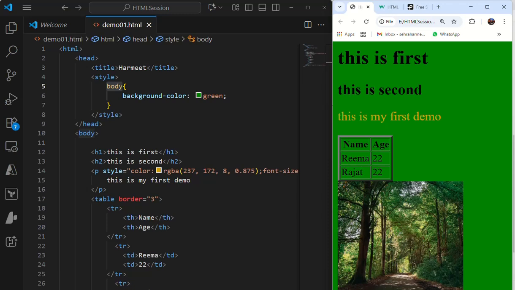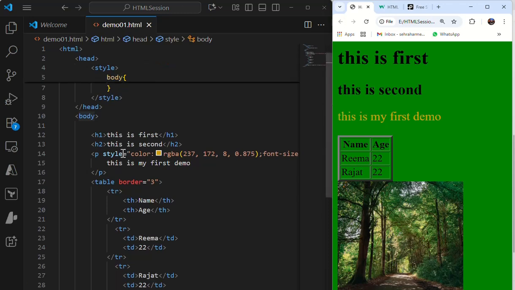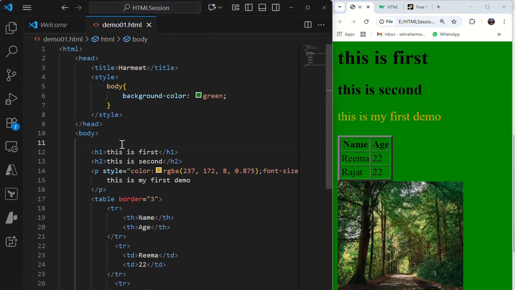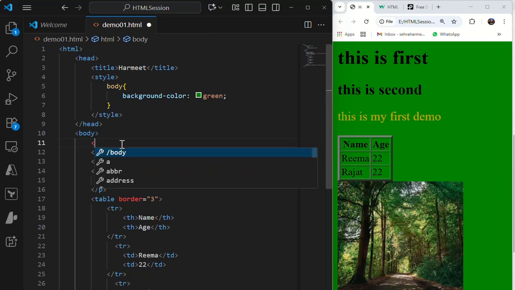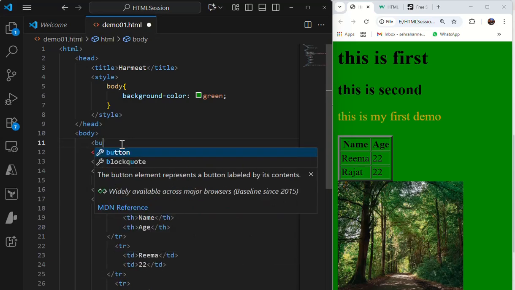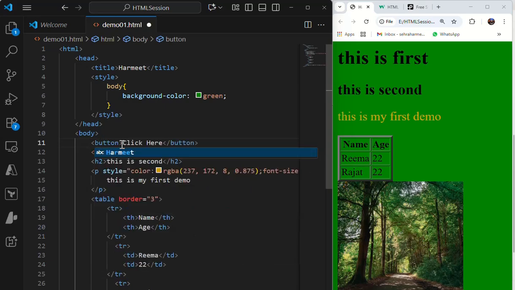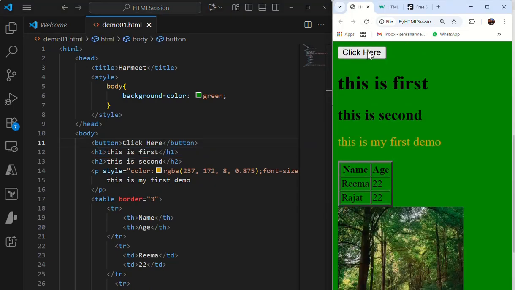Now let's include JavaScript as well within the system. How? Very simple. Let's do one thing. On top of all, let's add one button. Let's say click here. Simple. Now when I refresh, you can see one button is coming. Super. But nothing is happening when I'm clicking on that particular button.